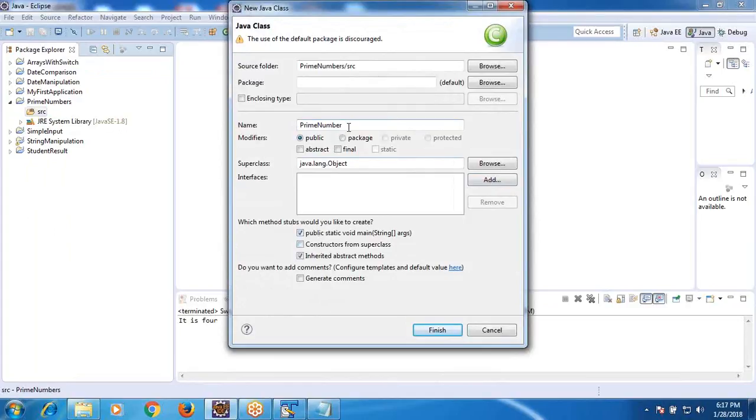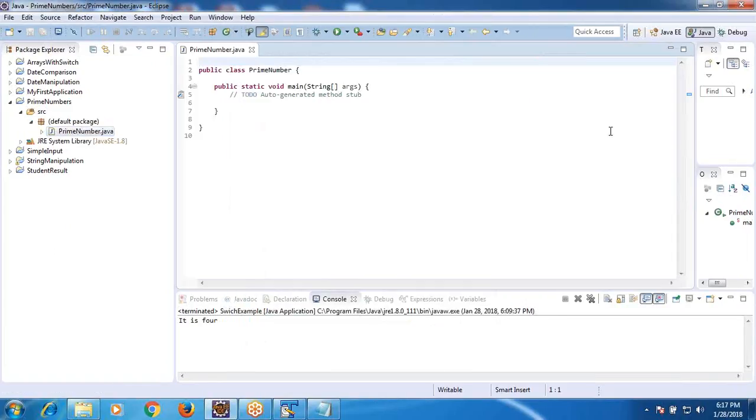Therefore, with the PrimeNumber name itself, I need to save the file. The file has an extension .java and this contains the main method, which is nothing but the starting point of the application. Okay. So here we can read data from the keyboard using Scanner, or else we can use the Random class to generate a random number. If you don't want to enter a number from the keyboard, in such cases you can use the Random class, using which you can generate a random number.